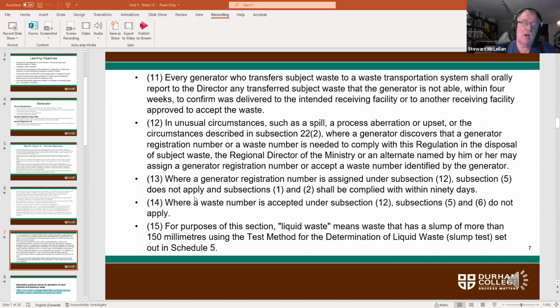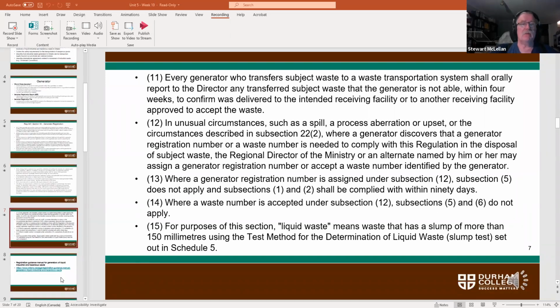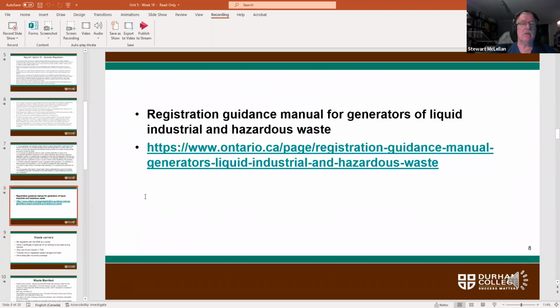And this last one here, for the purpose of this section, liquid waste means a waste of more than 150 millimeters using the test method for the determination of liquid waste set out in Schedule 5 of the regulation. So Aaron, he was at least able to tell us, it's a liquid waste if it fails a slump test. But the exact definition is if it slumps by more than 55 millimeters.